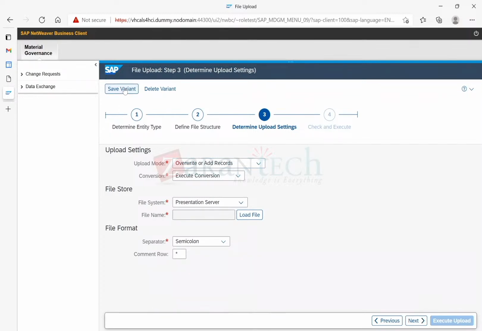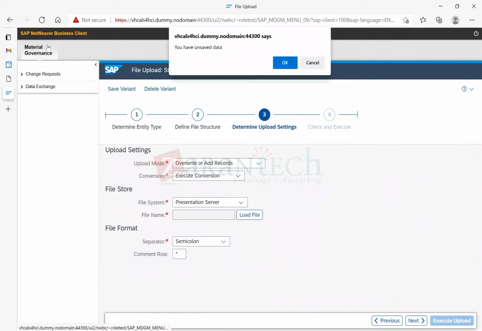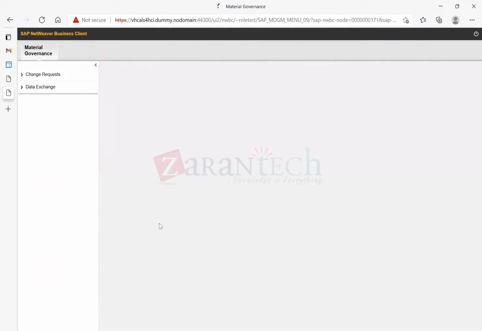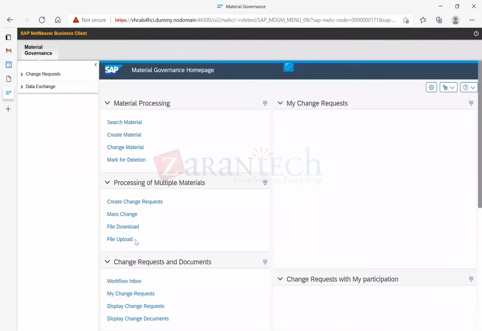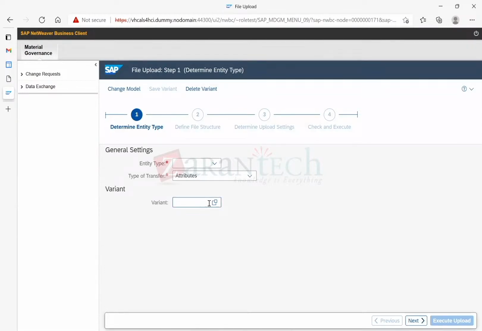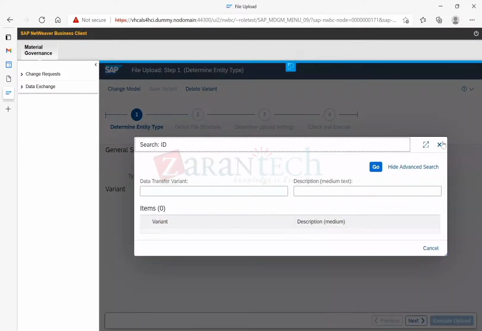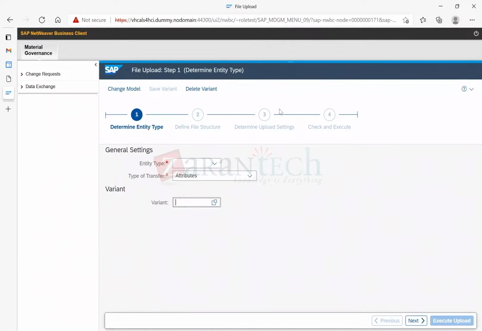Next time when I open this UI, when I come to this material governance page and go to the file upload option, instead of repeating all these steps, we will simply select the variant here. Once you select the variant directly, steps 2, 3, 4 will be automatically pre-populated. Then you just navigate to step 2, step 3 and step 4, verify that, and finally execute the upload.